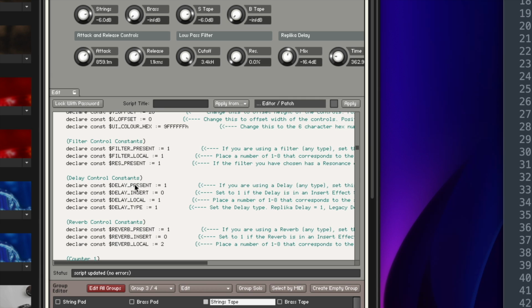Okay, what if we want to change the delay type and we want to move it from a send effect to an insert effect? We can do that. So the script here is looking for whether delay is on or off, just like our filter, but it's also looking to see if the delay is stored on an insert effect. At the moment, it currently isn't. And we've got locale as well for location, the slot location there.